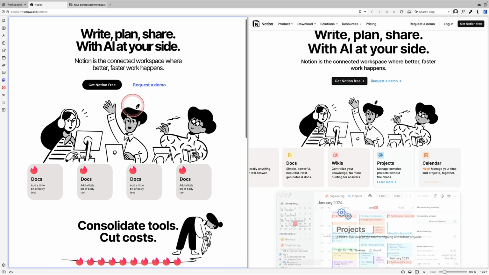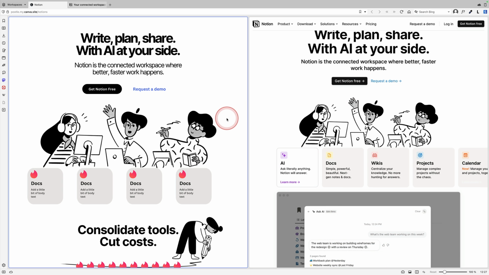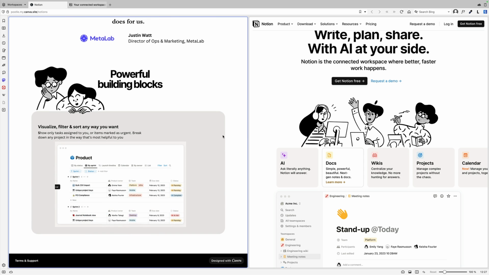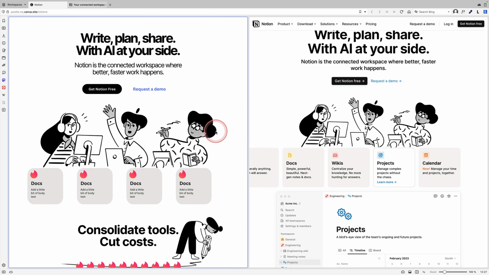So here's my website over on the left. Here is the Notion website. It's not identical, but it's not bad for 10 minutes work. And let's scroll down. Yeah, I mean, all the elements seem to be kind of, yeah, that's cool, isn't it? All the elements seem to be where I designed them.